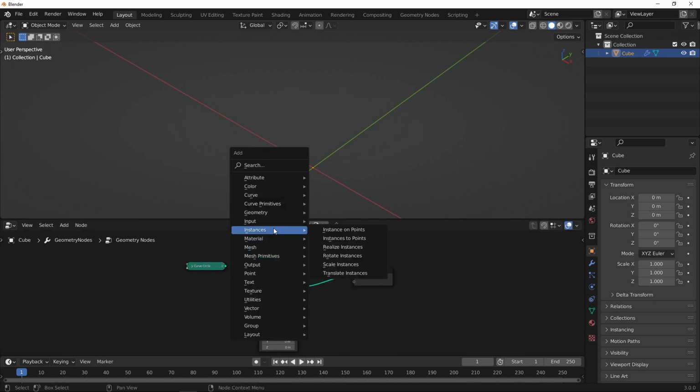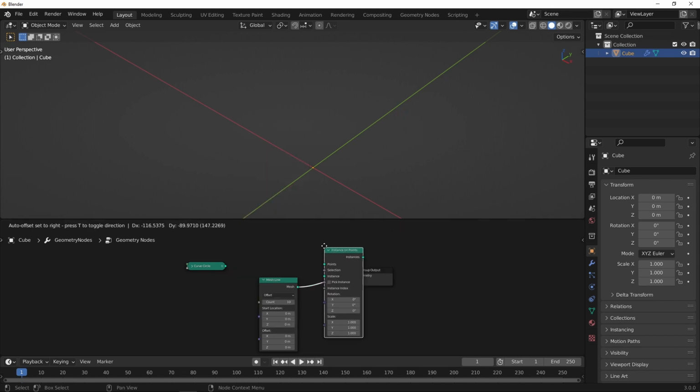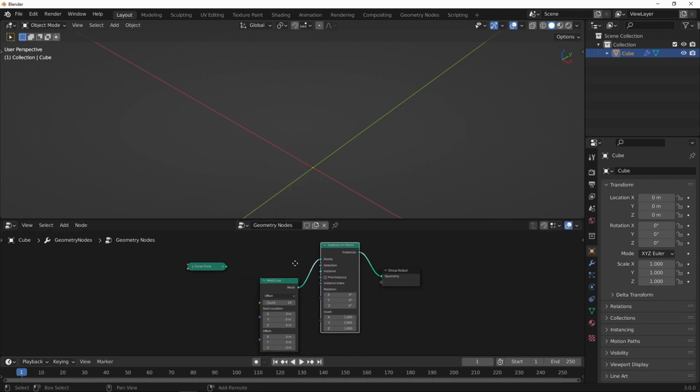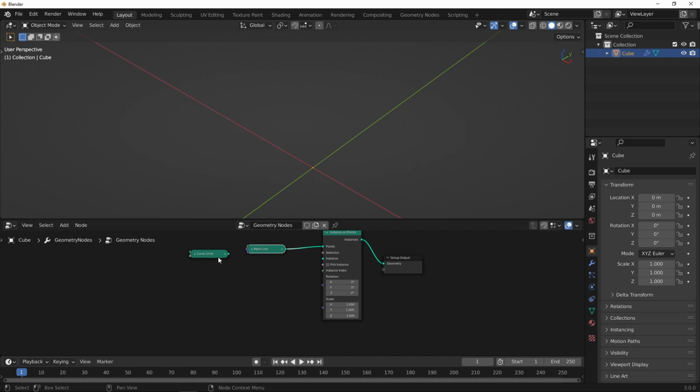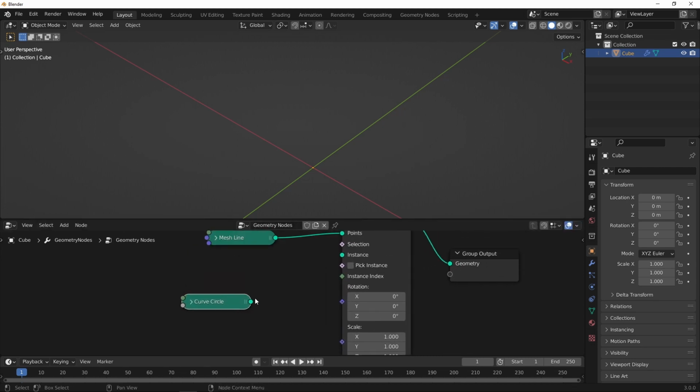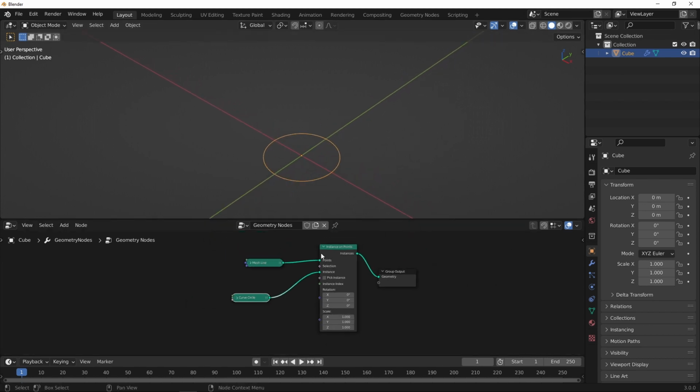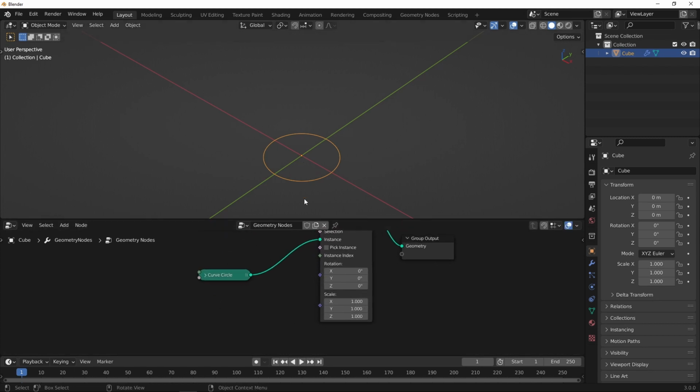And it's just a matter of instance on points. And then just put in that curve circle into the instance. So you've actually now got 10 circles there. Because they're all the same scale, you can only see one.